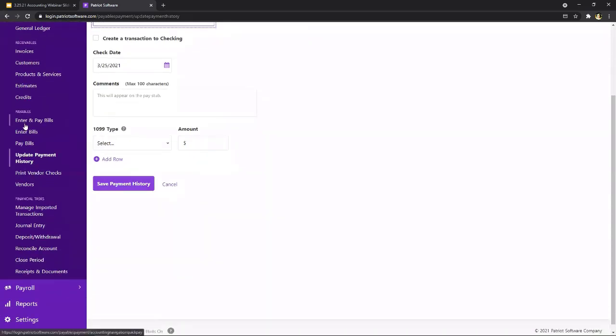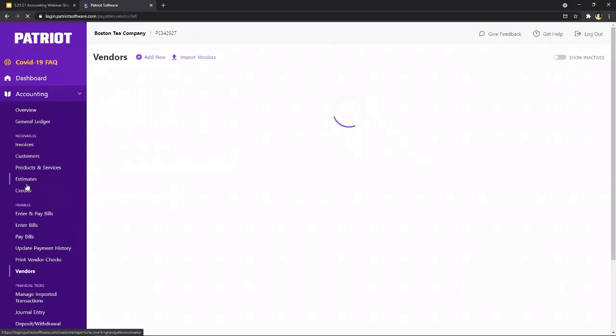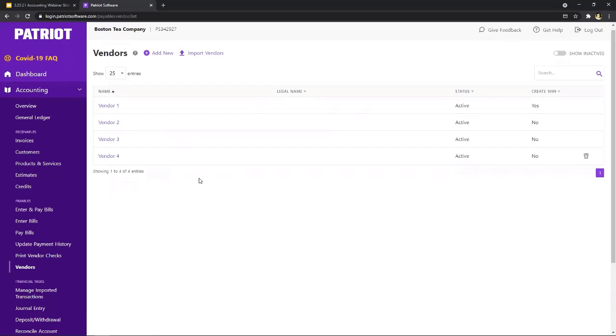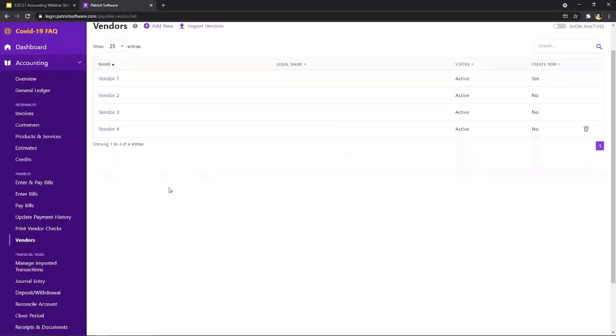I also wanted to just show you one quick thing for vendors. At the very end here is our vendor list. So this works just like the customer list, where you can add more vendors, import them from a spreadsheet, and then just simply click on the vendor name to manage and edit that vendor's record.